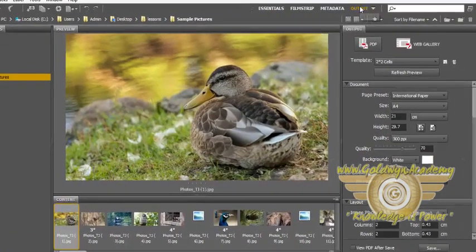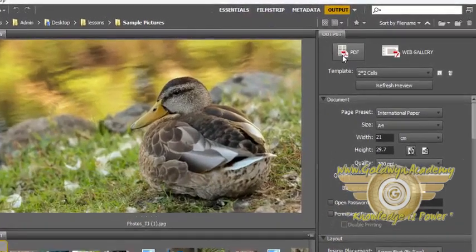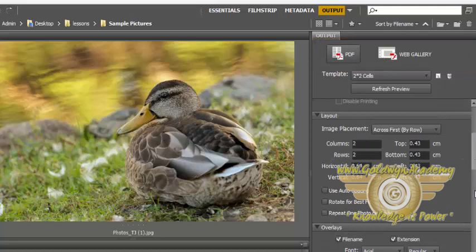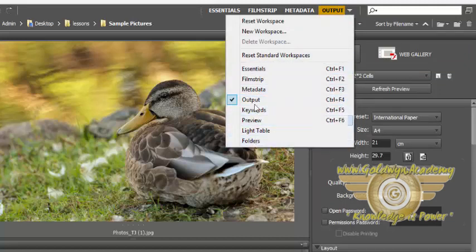If you click on that, it is somewhat like the film strip view, but you can create a quick PDF or web gallery using these buttons. There is some additional information about the output of the file. Click here to get more options. I will suggest to try these workspaces and also create your own.